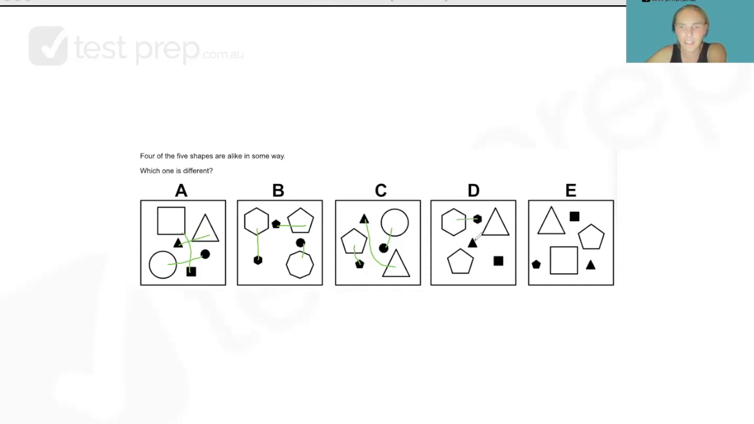All right, that's the same. That's the same. They're not the same. So D could be the odd one out. Let's just double check E. And of course, when you're doing a different one, you do need to double check them all, because 4 of them have to be alike and you have one odd one out. Let's have a look here. Squares, triangles, and pentagons. So D is our odd one out.